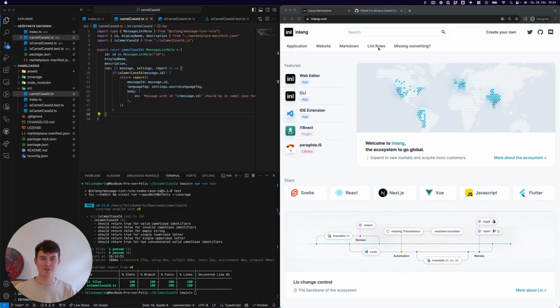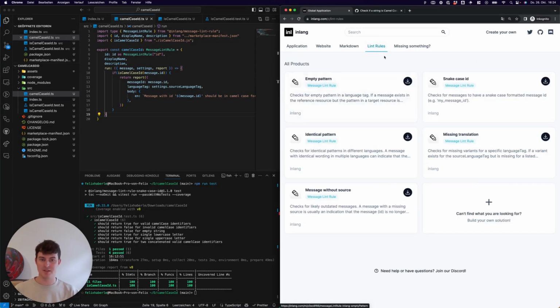But first of all, what is a lint rule? A lint rule is basically something you can check a message with. We have various lint rules in the marketplace already, like snake case ID, identical pattern, missing translations, message without source. With all of those lint rules, you can basically check a message for a thing, so to say. It's very versatile. You can even call an API in the lint rule checking. And let's dive right into it.